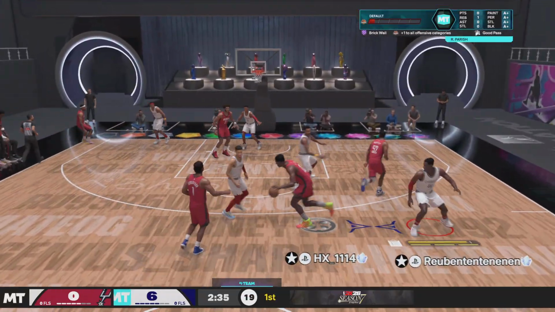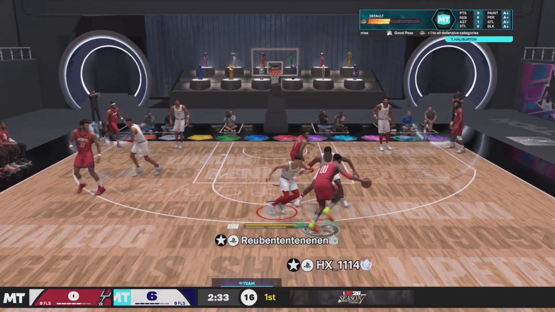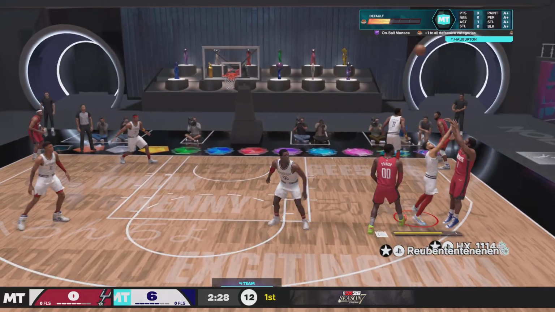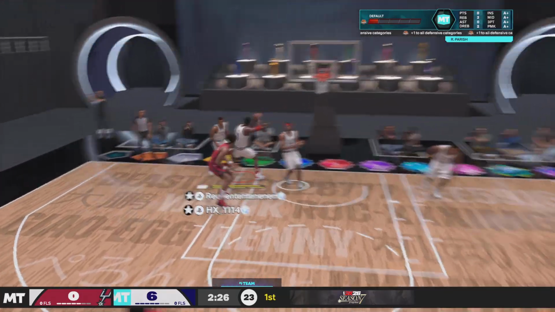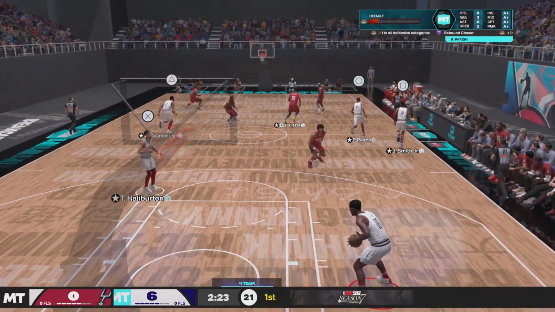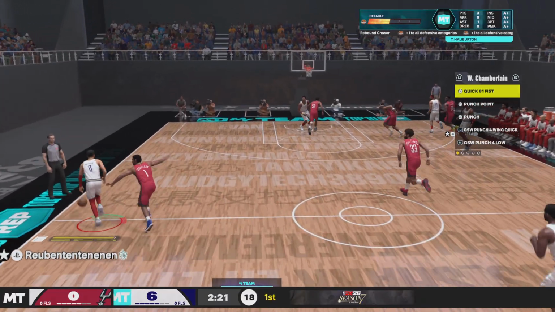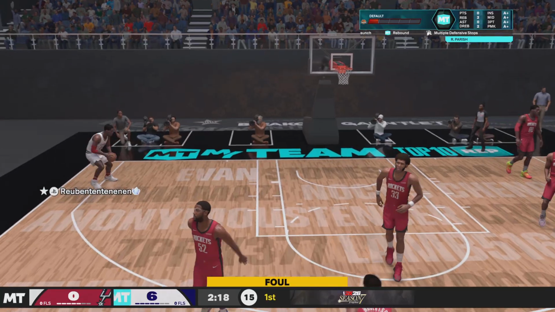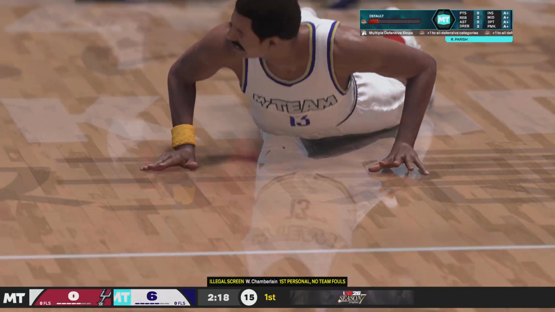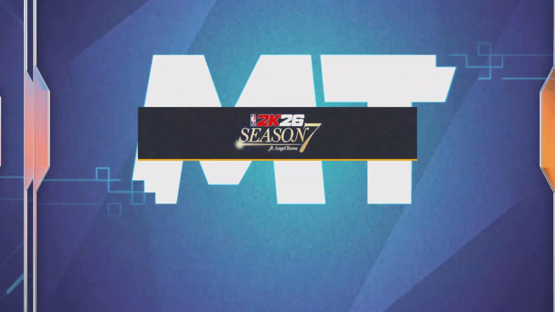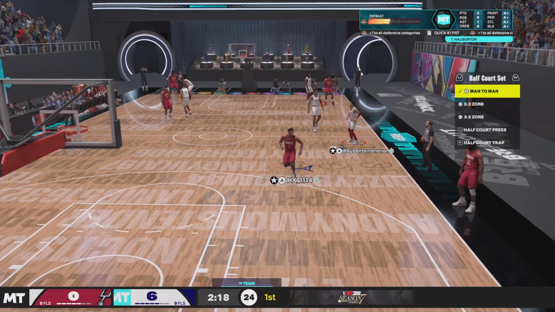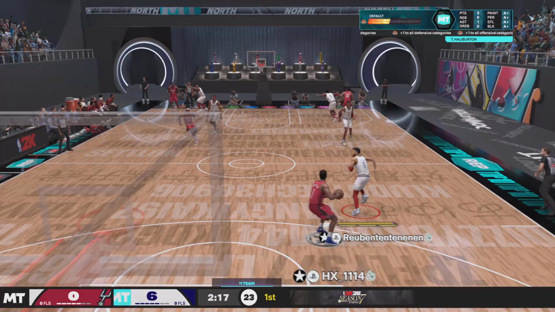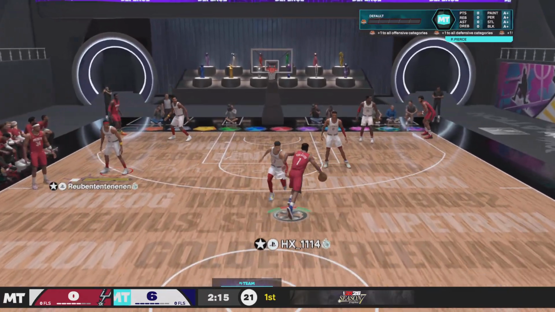Oh, Worthy with the block. Pass to Robertson. Beyond the arc. Atlanta again missing. And here's Halliburton. And they call an illegal screen here. You can see his feet weren't set on that screen. Easy call. Look, you can get away with a lot in terms of screens today, but you can't make it that obvious.